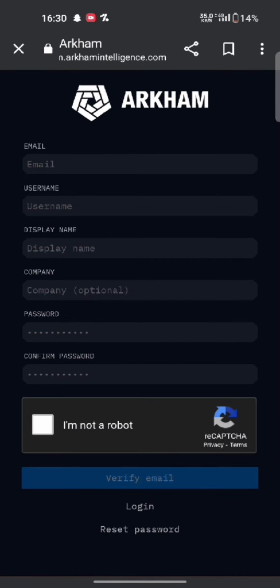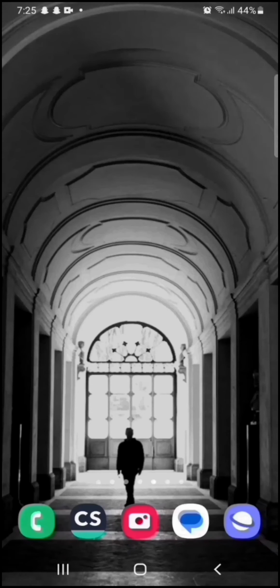This is how you can log out of your Arkham Crypto's account quickly and easily just in few steps.